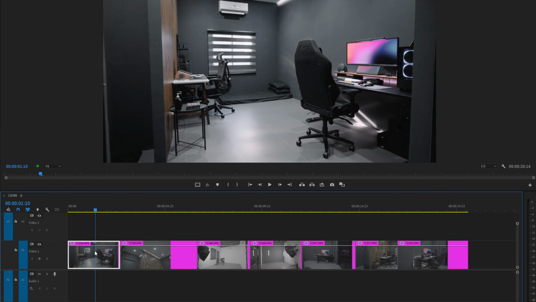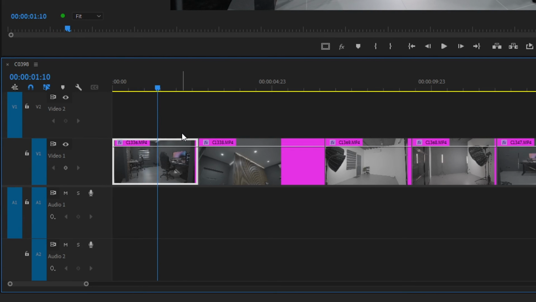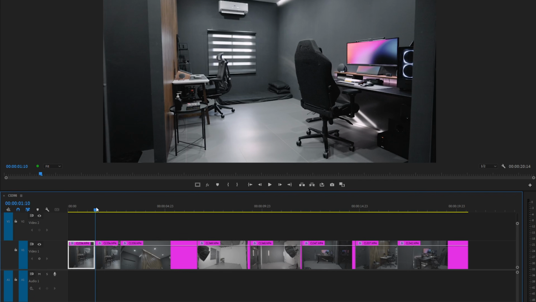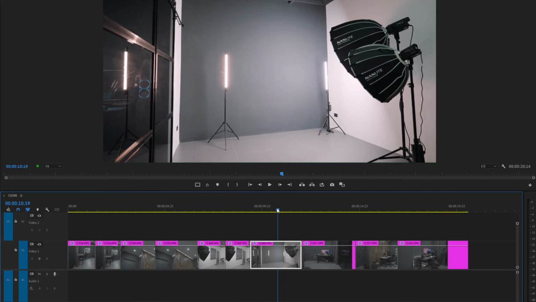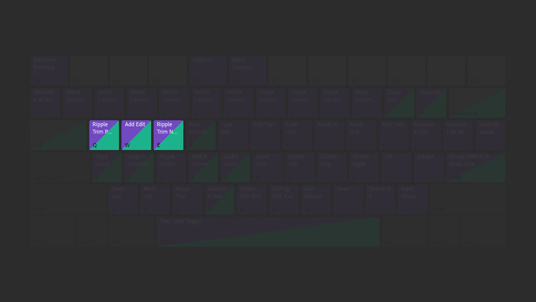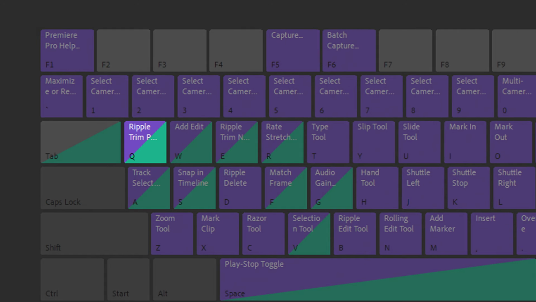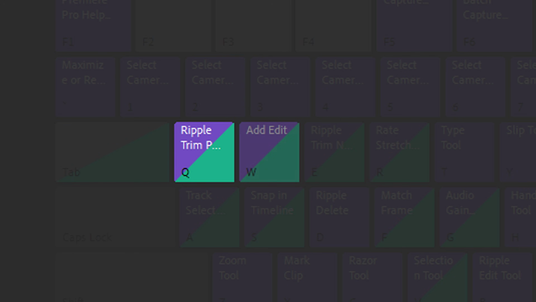If you want to easily split your clips, all you have to do is to press W on your keyboard, and you're done. This for me is a much faster way to split your clips, and it goes so well with our Ripple Trim shortcuts by having 3 of our fingers together in the keyboard. Just to recap, press Q on your keyboard to Ripple Trim previous, press W on your keyboard to split the clip, and lastly press E on your keyboard to Ripple Trim next.